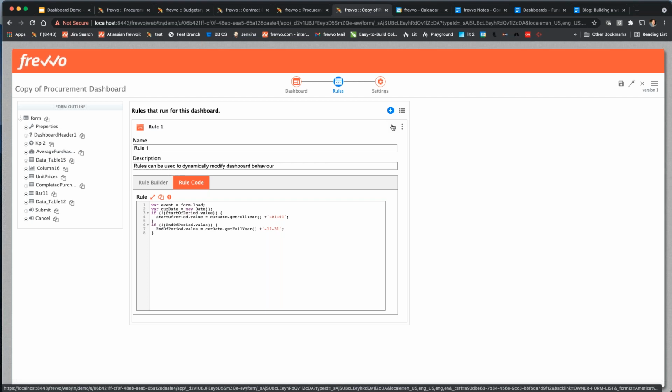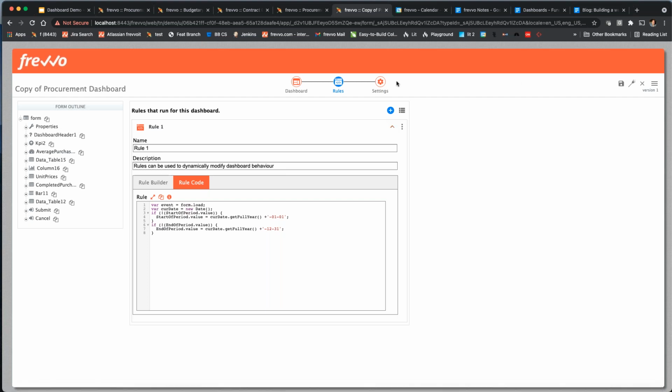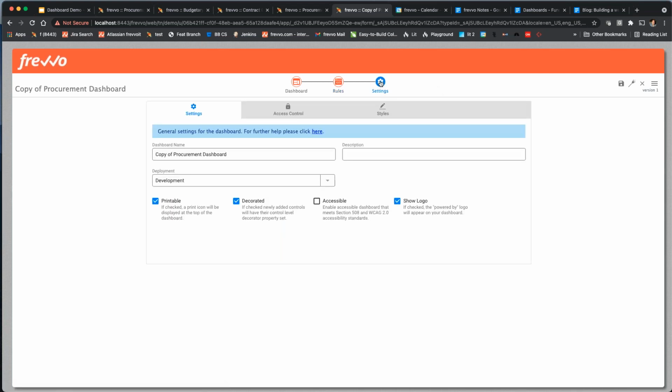But you can also hide and show elements, including the dashboard elements. So just imagine something where a user picks something in their filter, and then I want to show a different set of dashboard elements. Well, you can do that with rules as well. A lot of possibilities. I mean, the possibilities are endless, right?